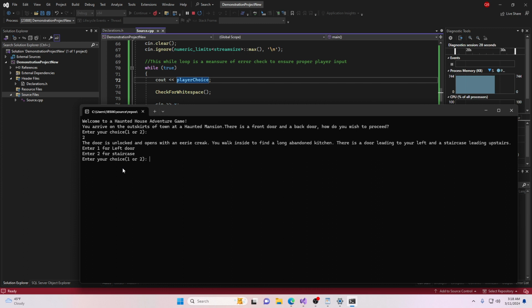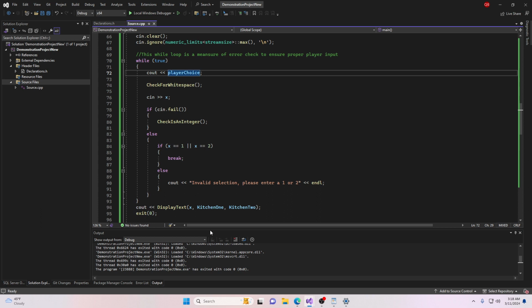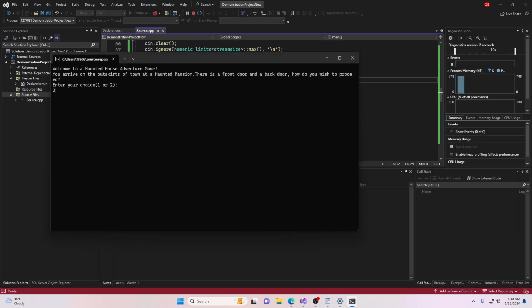Okay, well, let's make sure our error checking is still working. Okay, invalid selection. It ignores our empty inputs. That's invalid as well. It keeps telling us to use a 1 or a 2. So let's try the left door. As you enter the door, a ghastly sight meets your eyes. A mummy reaches out and grabs you. You're unable to escape and you are never heard from again. You lose. Game enters its exit state and the program terminates. Well, there's only one more way to go. Let's try going to the back door.